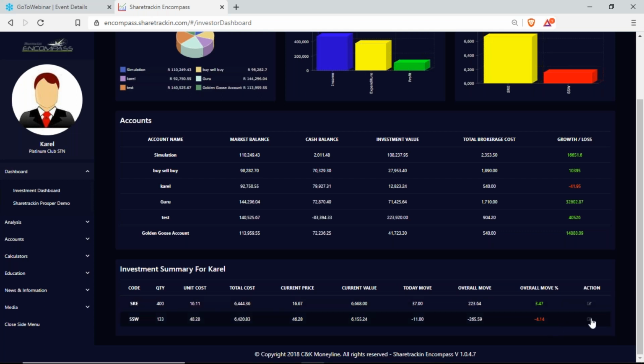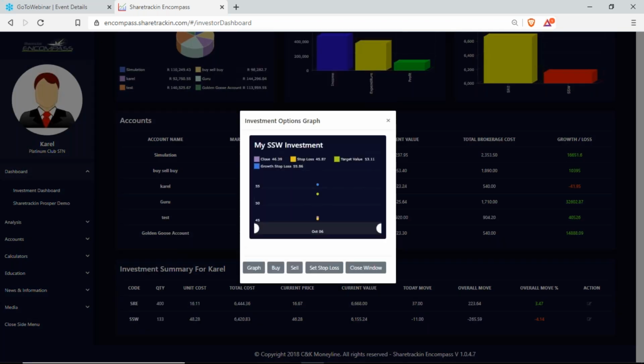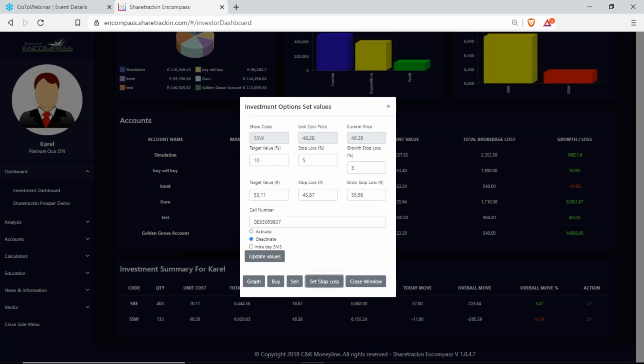Right here on the right hand side, there's an action button. I click on action. It opens up this investment option window. Now I can see here, I can say close window, set stop loss, sell, buy, and graph. Let's go to set stop loss. If I click on set stop loss, it will open up the set values. So here is where I insert my target value, my stop loss, and my growth stop loss.